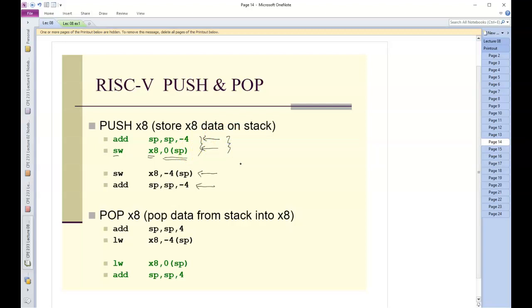Now the pop operation is going to be a load word. I'm going to take something from memory and put it into a register. This is why you see a load word there. I like the green one better. What I'm going to do is, the stack pointer is pointing at valid data at the top of the stack, so that's where I'm going to go first. I'm going to take it from the top of the stack and put it into a register, which is fine. And then I'm going to follow that up with advancing the stack pointer forward.